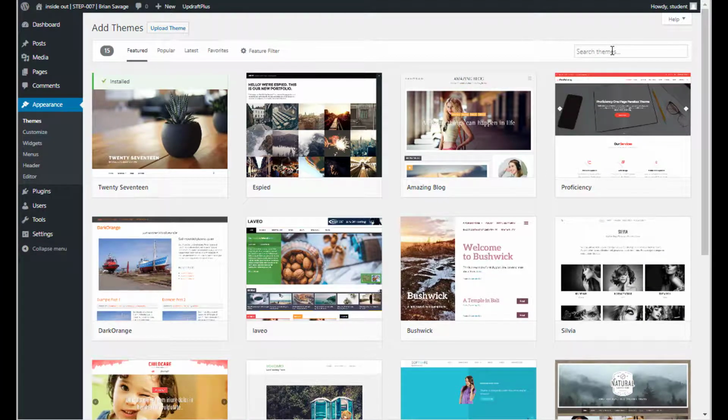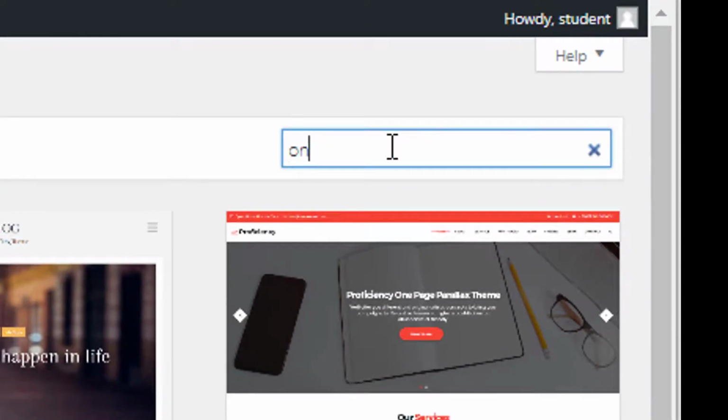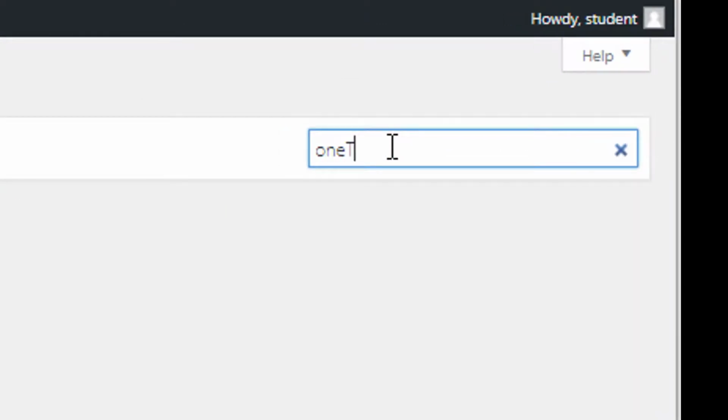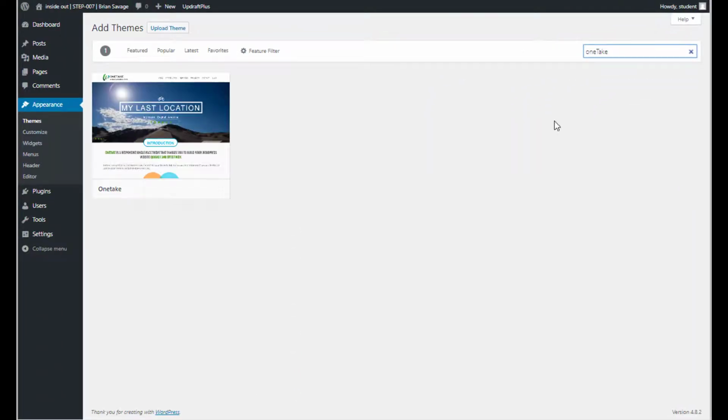And there are thousands and thousands of themes for us to choose from. It's almost mind-boggling, and you can spend a lot of time just playing with themes because it is one of the coolest parts of WordPress. What we're going to do for the project, for the program, is use One Take. This One Take theme will allow us to do some pretty cool things.